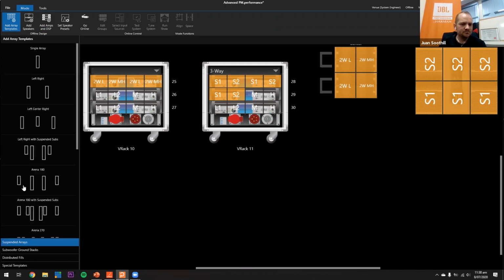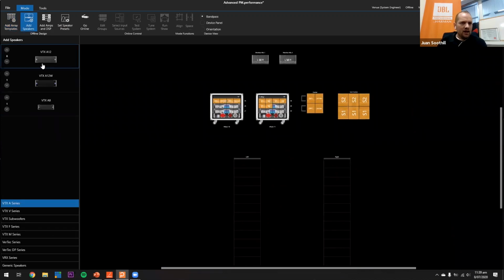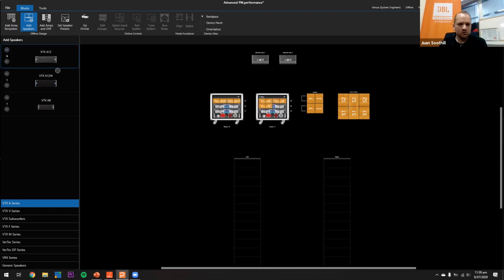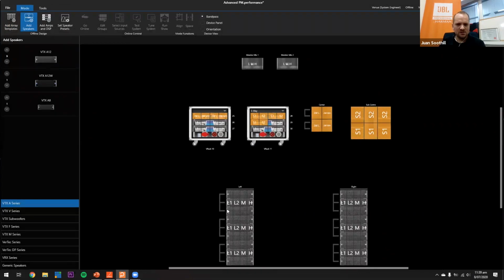The first way to do it is to go to your array template and choose a template that suits you. Let's say add a left-right in there. It will automatically then bring in your left-right. We can now add some speakers to this. So let's say we've got 9 boxes of 812, which we want to add here. It now brings up the 9 boxes within both templates.